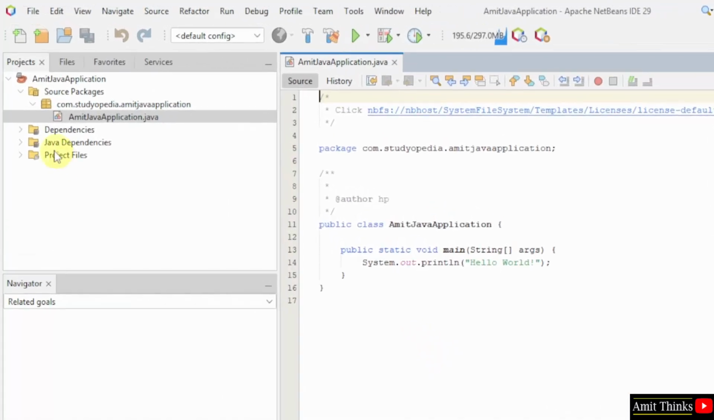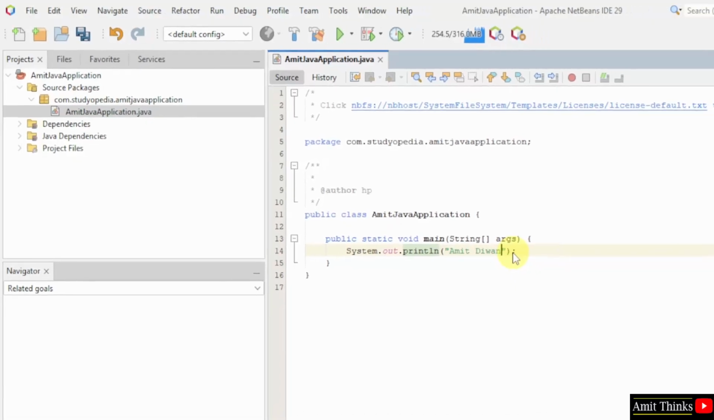So we have our Amit Java application project, and it automatically created a new Java file. Here what it is doing, it is displaying the package name which we have set before. This is the class name. Okay, remember the class name should be equivalent to the file name in Java. Then we are printing hello world. You can change it from here. Let's say I'll just print my name.